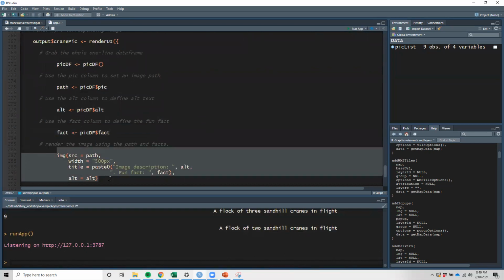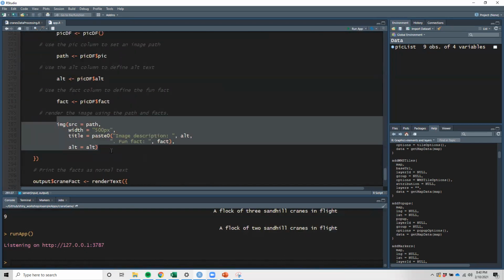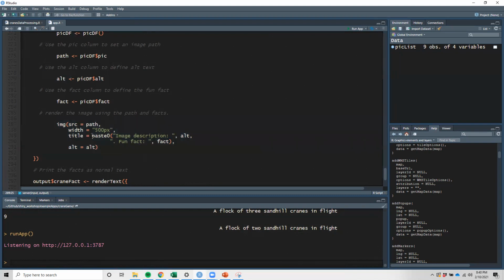And then really simply, we're just going to render the image. So we'll render the image by determining a size, putting alt text, which shows up in the HTML source of the page if we inspect it. And then we are setting a title, just like we did for the button, where we're determining the fact that will float on the label with that image description.